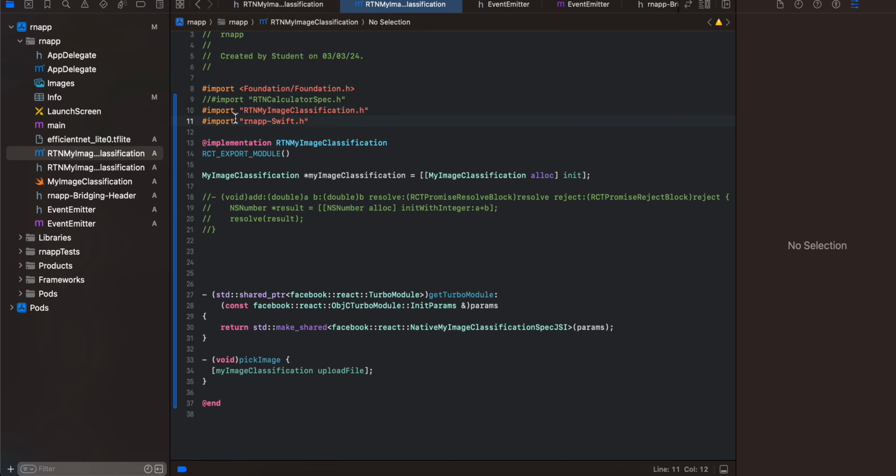We have to add this extra bit of import because we are calling Swift code from Objective-C. So whatever is your bridging header name, mine is RN app, that's why I'm using RN app over here. In case your bridging header name is different, use whatever is your bridging header name, and -Swift.h will be common for all.